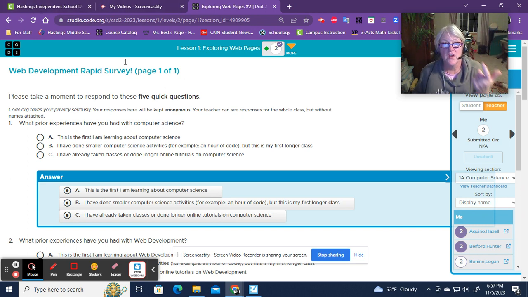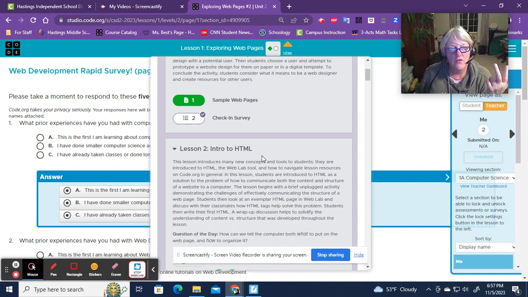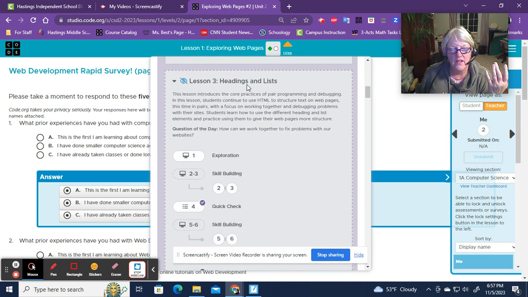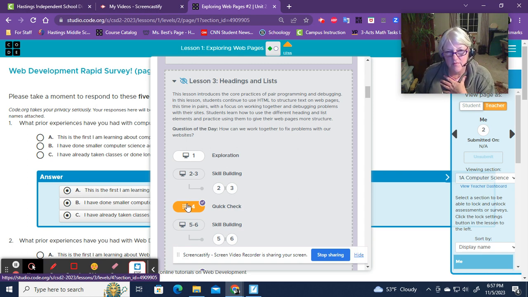A number of you still have to finish the worksheet for lesson 1. Make sure that you finish up lesson 2, and then I want you to go ahead on headings and lists and just do the first 4 levels for today. Use the rest of your time wisely, and happy coding.